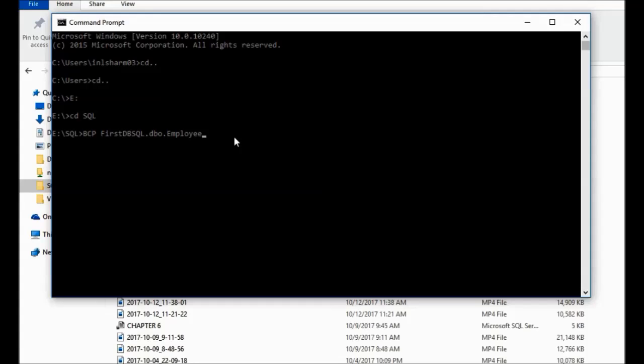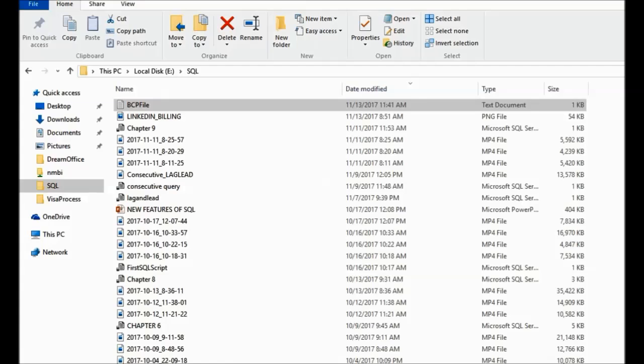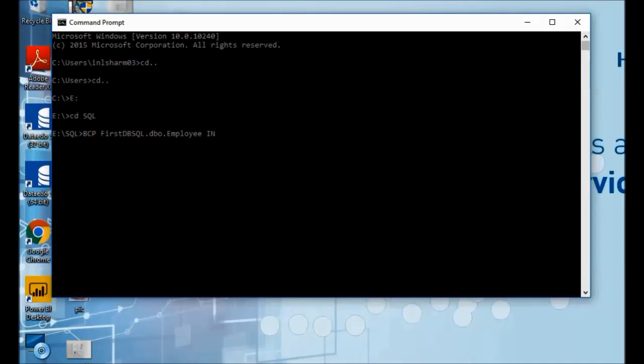Now we need to give a space. And if you want to import data into a table, you should specify an in clause. In stands for inputting the data from the text file. Now the name of the text file should follow it. It is BCP file. So we'll just simply write BCP file, again a space.